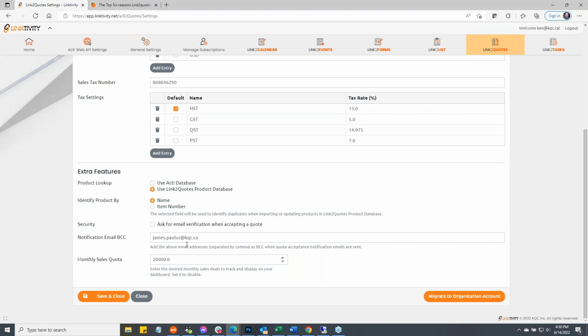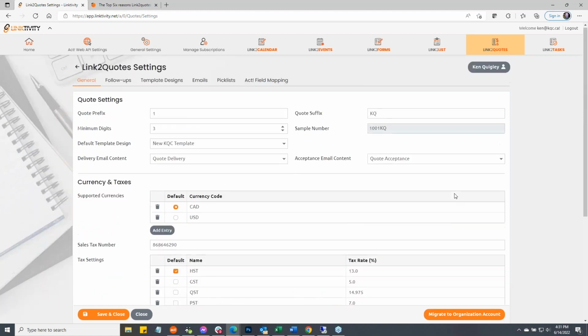Okay, this was something that we added. We found that even though I was doing all the quotes, I wasn't the one that was converting it to accounting afterwards. So we put in the notification email BCC. This could be something just for the sales manager. So all your sales reps will copy all of the accepted quotes to the sales manager so he will know as fast as you do when a quote gets accepted. But in this case, it's james.paulus@kqc.ca because he's the one that actually converts the transactions into invoices. So here you can see is my monthly sales quota, okay?